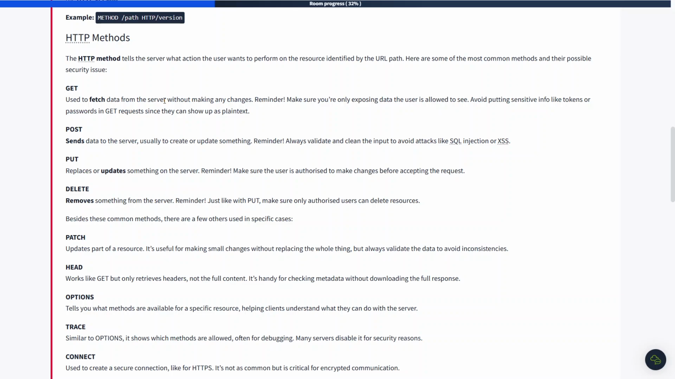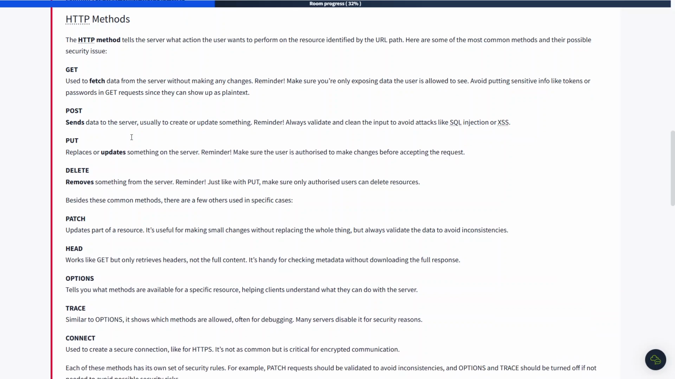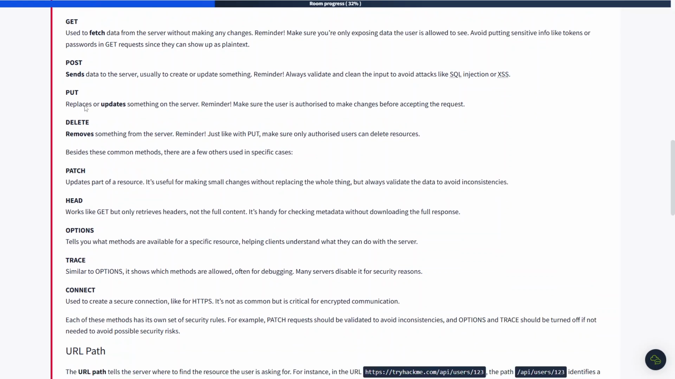GET. Used to fetch data from the server without making any changes. Reminder, make sure you are only exposing data the user is allowed to see. Avoid putting sensitive info like tokens or passwords in GET requests since they can show up as plain text. Next, POST sends data to the server, usually to create or update something. Reminder, always validate and clean the input to avoid attacks like SQL injection or XSS.